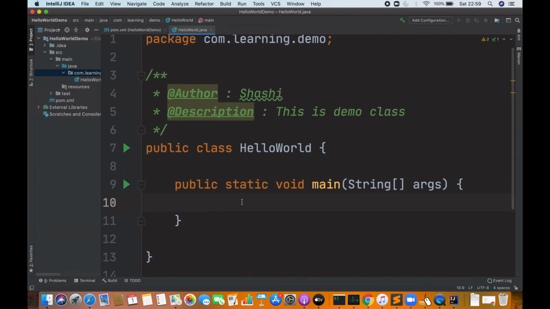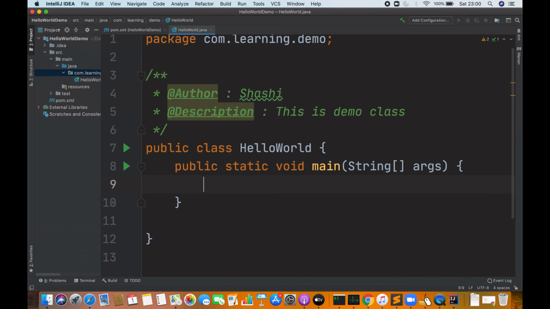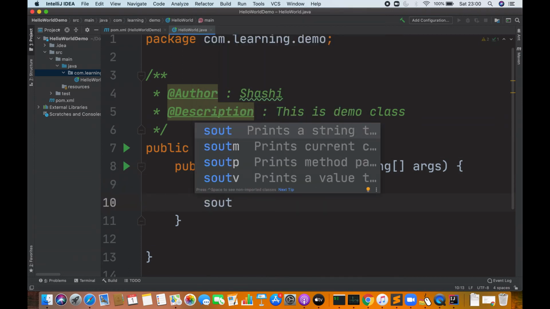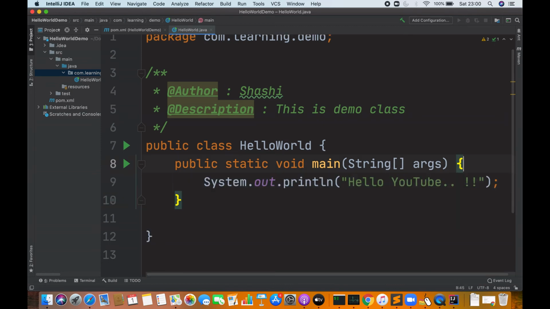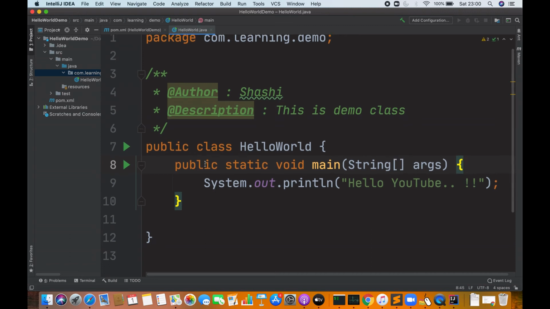This is the very classic and simplest way to write it. You can also type it out if you don't remember the shortcut, but I probably use this one. Okay, I have the class set up, I have the main method set up, so I'm good to go and write any code. Let's say I want to print something, so I type sout, which is System.out.println, and inside this I'm going to say hello YouTube. That's it.